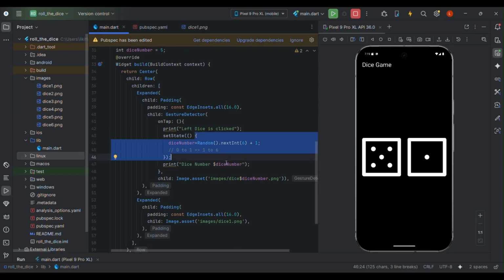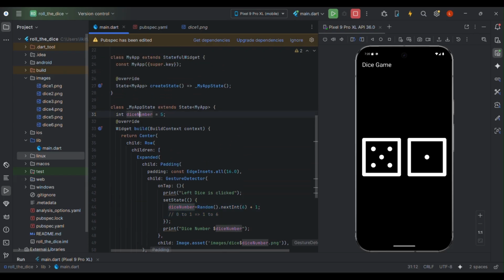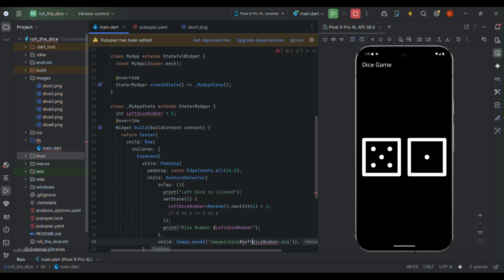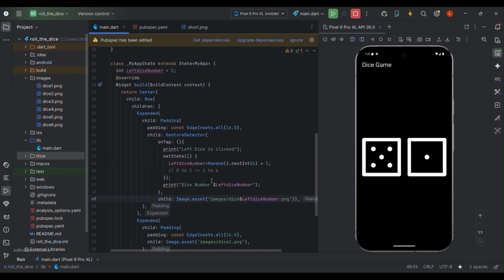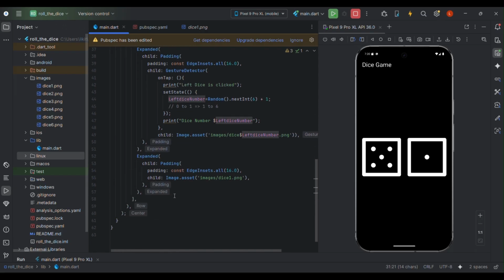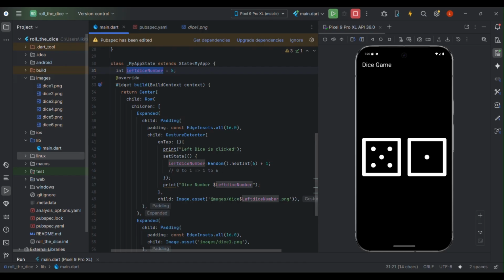It's an anonymous function, and we are left with another, the right dice. So instead of just giving a dice number, give it as a left dice number. Copy this and paste it all over where you see it. Now we are left with the right dice. So pause the video, take this as a challenge, create one more variable called right dice number, paste it here and replace it with that variable, and don't just copy and paste, try to make it on your own.